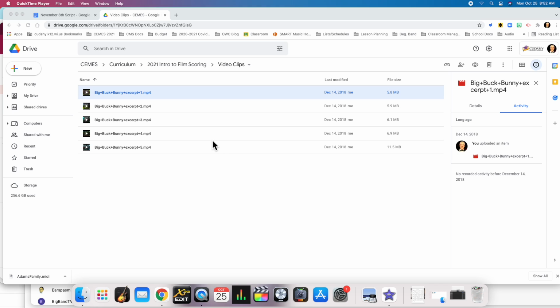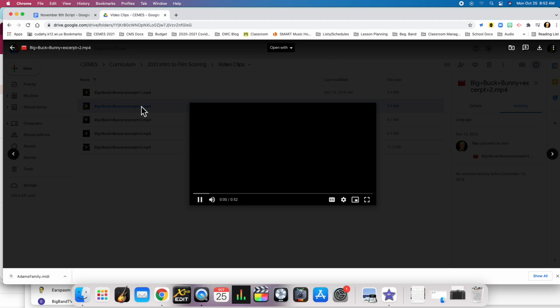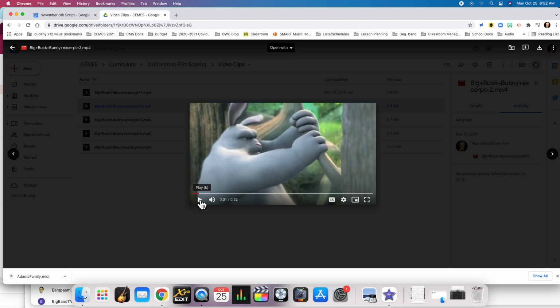In order to do your video film scoring project, the first thing you need to do is select your video, which you can find in the clips. This is linked in the assignment and the project document. So you're going to preview these different videos, and when you find one that you like, you can click the download button up here, upper right hand corner, down arrow. That will download it.